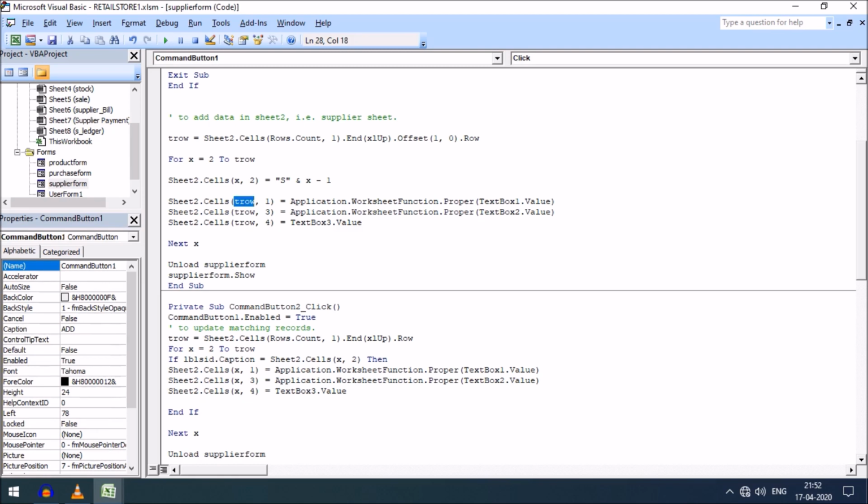So Sheet2.Cells(t row), that means the blank row, will be assigned the TextBox1.Value, that means the supplier name, and the third column will be assigned the value of supplier address. Here it is supplier address, and the fourth column TextBox3, that means supplier contact. You can write it like this: supplier name, or s name, here supplier address, and this is the supplier contact. You can write this for better comprehension.